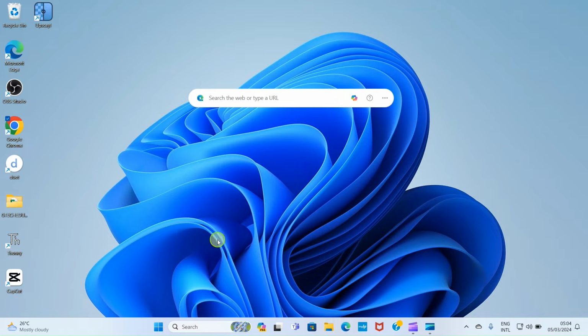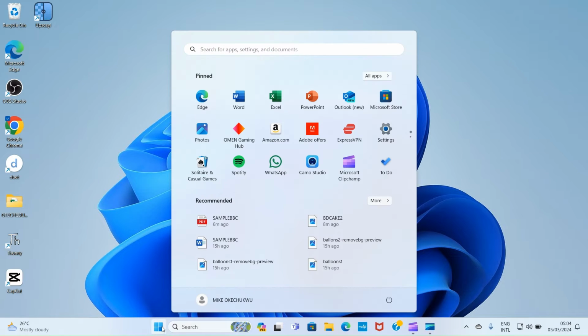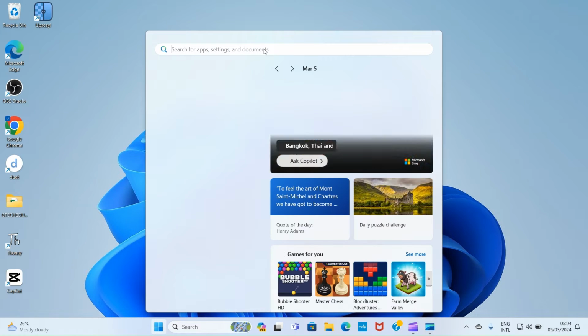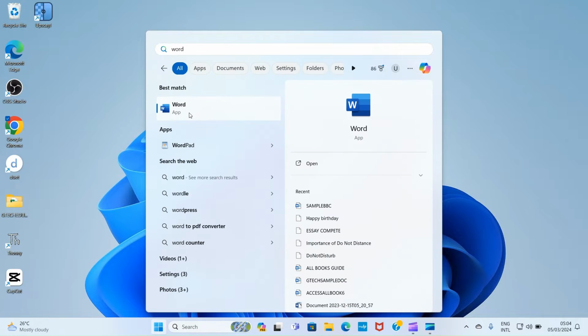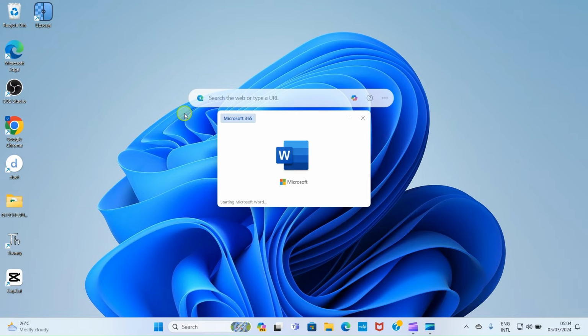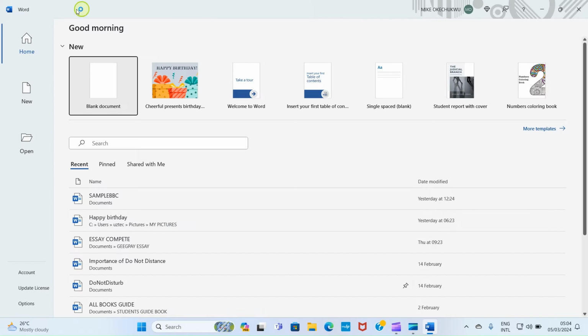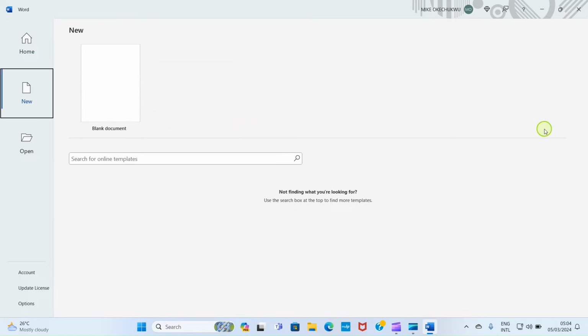So click the start button of your PC and search for Word. Select the Word app for it to open. As it opens, you can see this section. This is for templates. So click the option More Templates.